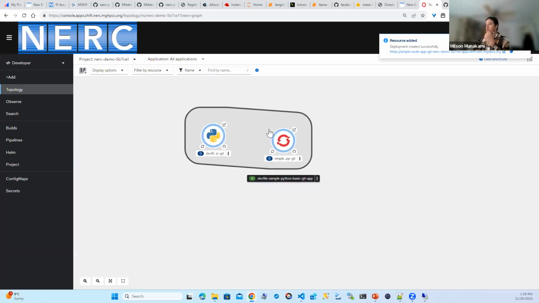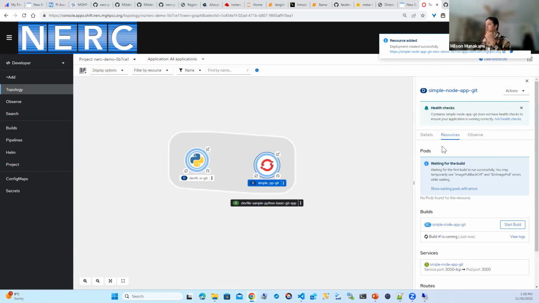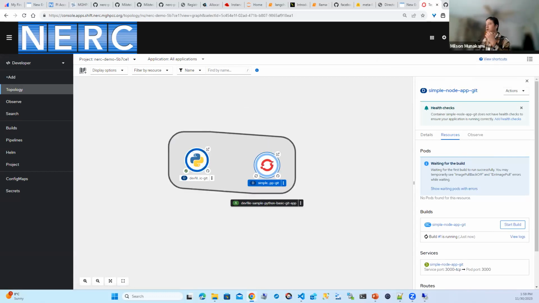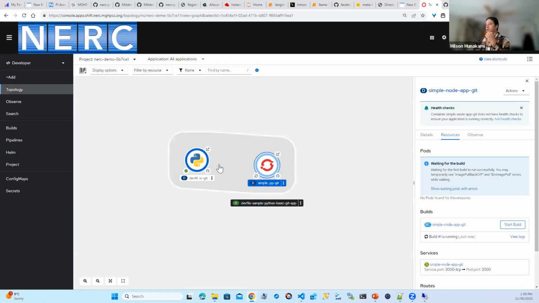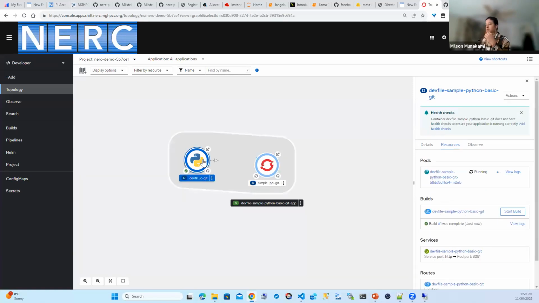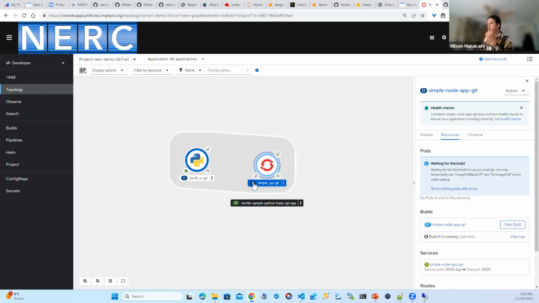Right. So here, what it's doing in the background is it's trying to generate the pods that is required based on the containers we specify on the Docker file. And then it deploys it into our OpenShift project namespace. So the one we just deployed using Python has this basic hello world kind of app. And for the simple Node.js app, it's still building.